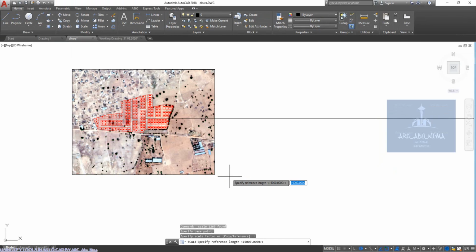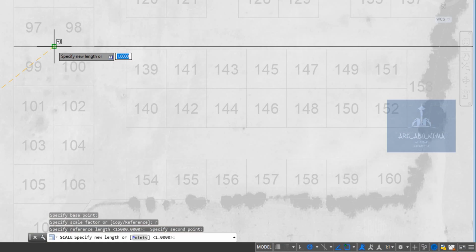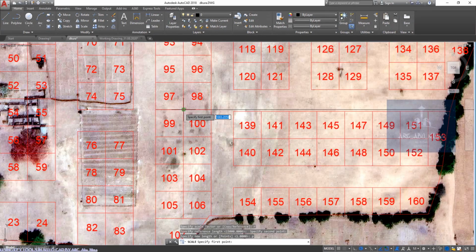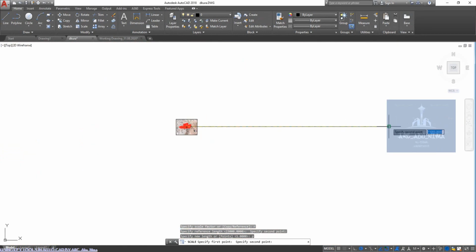Now it's asking you to specify reference length. This is my reference length, and also specify the second point. This is it. Now it's asking you to specify new length. But in order to make it precise, you can click on the option that lets you select the points, so it makes it easier. I'm going to click on P, point. It's asking you now to specify the first point, which is this one. Specify your second point, which is this.